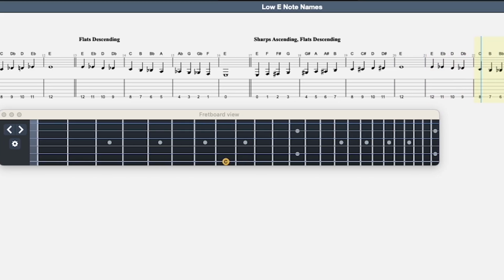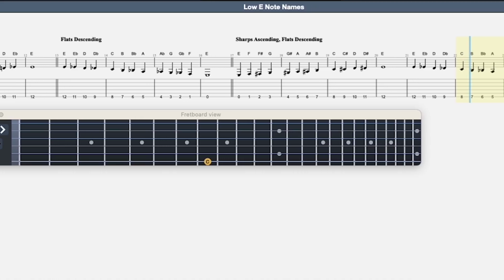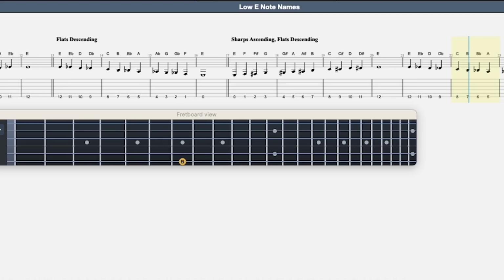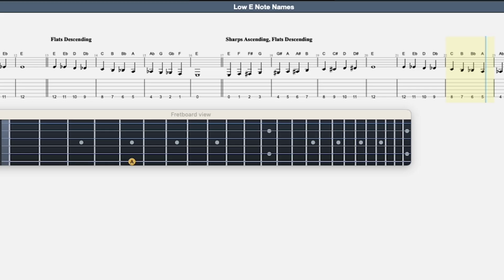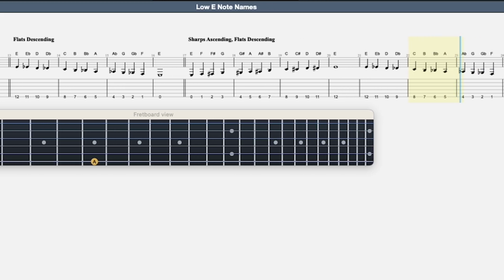From C, we're going to go down 1/2 step, 1 semitone to the 7th fret to B. From B, we're going to go down 1/2 step, 1 semitone to the 6th fret, B flat. From B flat, we're going to go down 1/2 step to the 5th fret to A, our A note. From our 5th fret A, we're going to go down 1/2 step to the 4th fret to A flat. From A flat, we're going to go down 1/2 step to the 3rd fret to G.